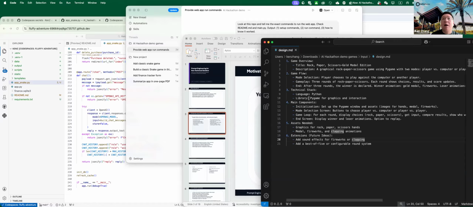The main components are, first, initialization: we have to set up the Pygame window and the assets. Then we go to the mode selection screen, which will have two buttons: one is player vs. computer, and the other is player vs. player. Then we have the game loop, and then the end screen. Those are the four components of our application. Just imagine, this is how we design a game for the Nintendo Switch, or any type of game, as a prototype, of course.